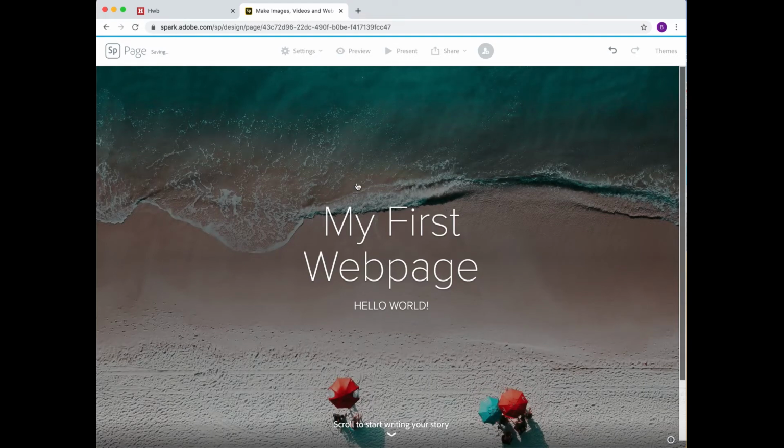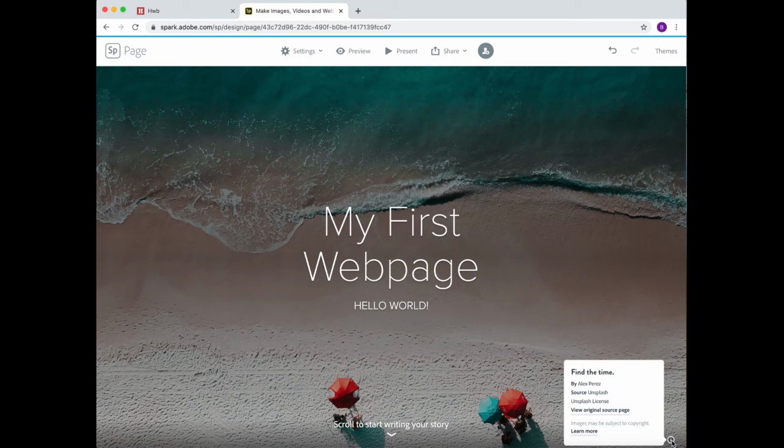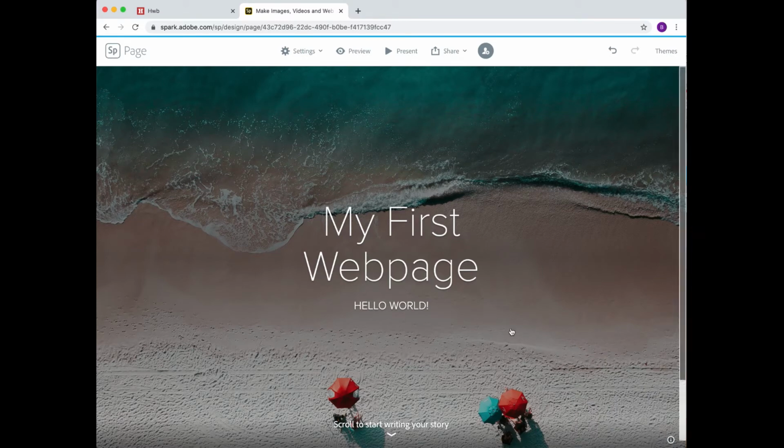We just used somebody else's photograph here. Now, it's really important that when you use other people's work, whether it's photographs or their writing, you make sure that you give them credit for it. You have to tell your visitors that it's not your work, that somebody else did it, that you've borrowed their work. If you look at the bottom of the screen here, there's a little I. Click on that, and it tells you who the photograph is by. It's called Find the Time, and it's by a photographer called Alex Perez. That will show up at the bottom of your web page. It's called credits. It will just let your visitors know it's not your work. Just an important thing to remember there.